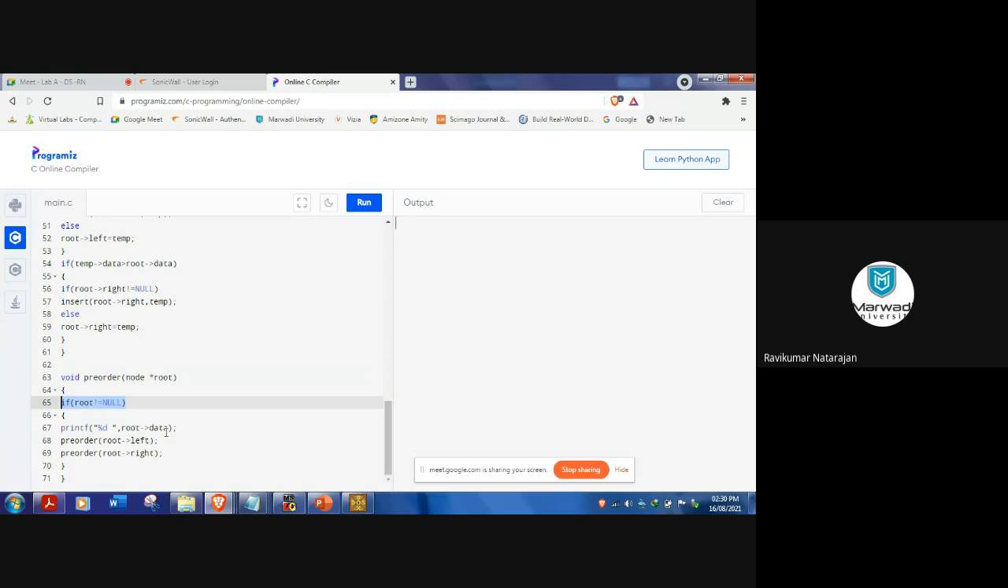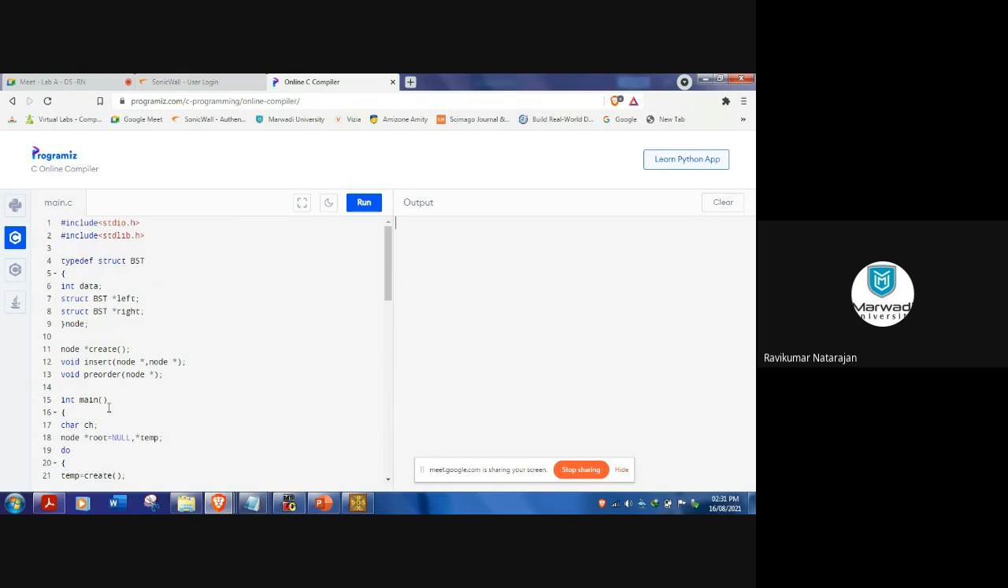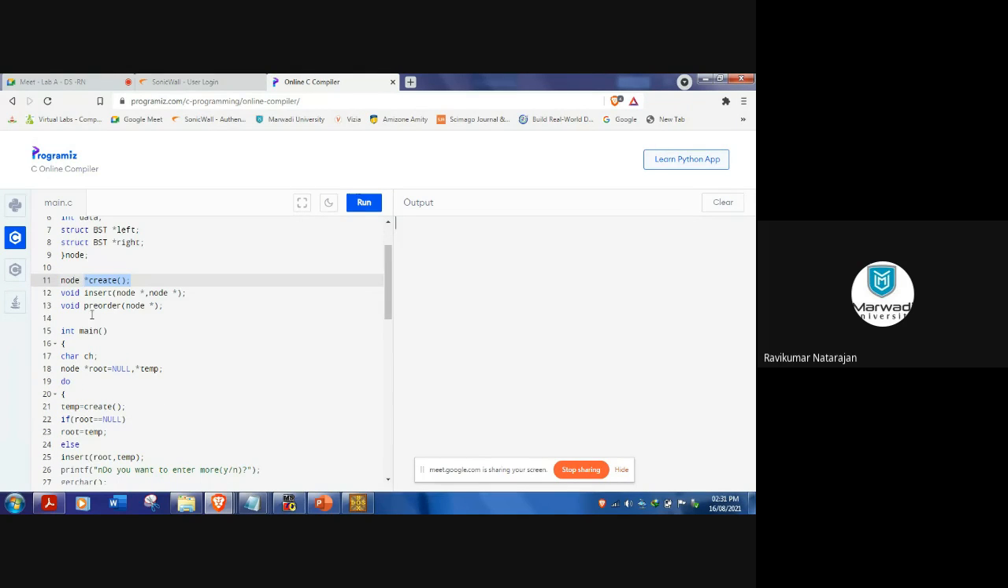I mean, whether the tree is empty or not. If it is not null, in the sense it should have some data, then it should take the root first, and then go for left and right, then print. So basically we have three functions here. One is create, for allocating memory, another is insert, to enter your elements, and after entering, that should be processed in the pre-order mode.